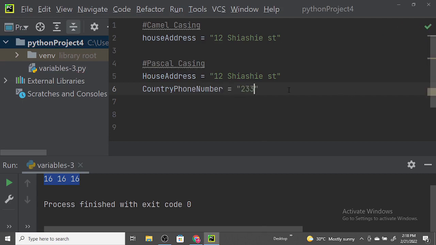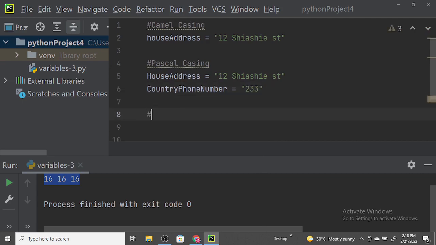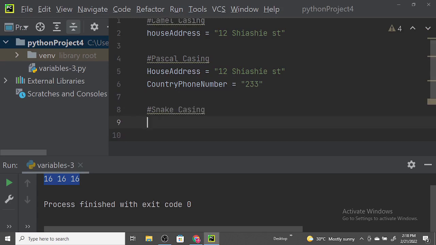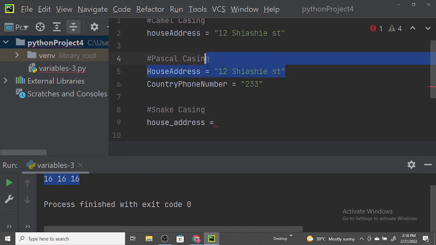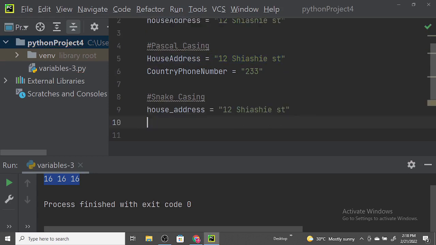Now the last naming convention is what we refer to as snake casing. The rule says that every word in your variable name should be lowercase, but each word is separated with an underscore. So you can have something like house_address, country_phone_number. So I can have 233.